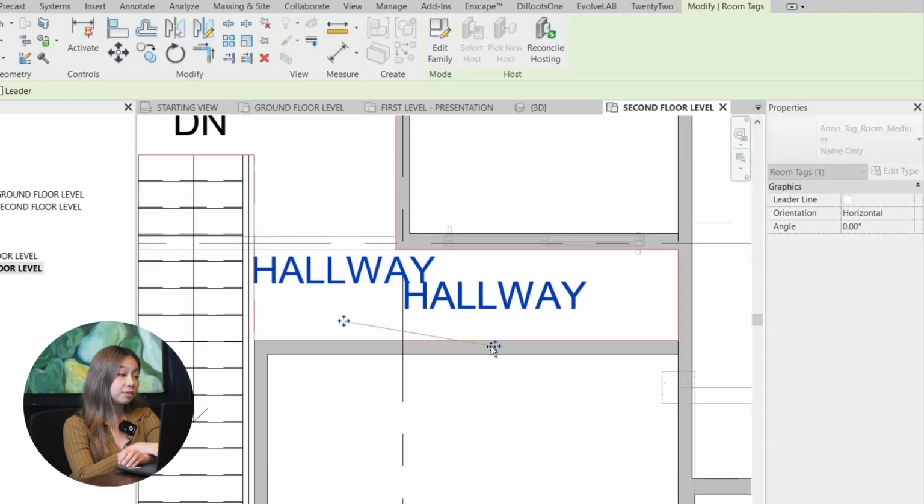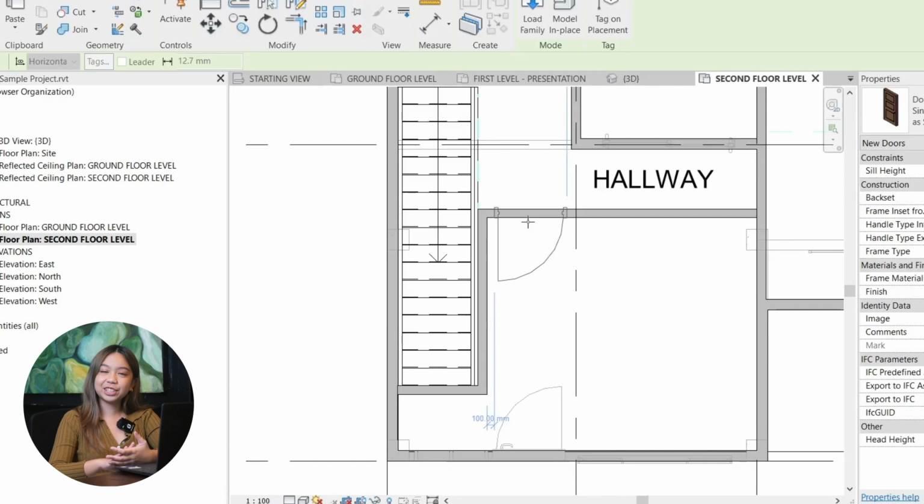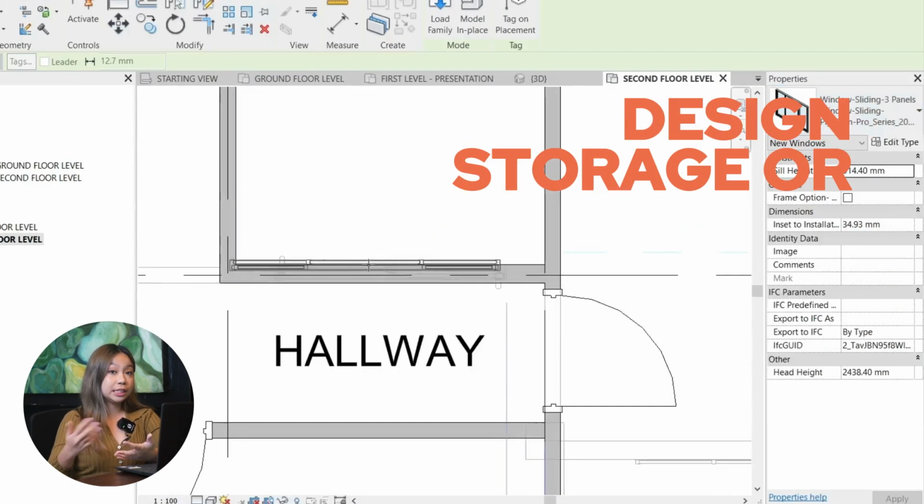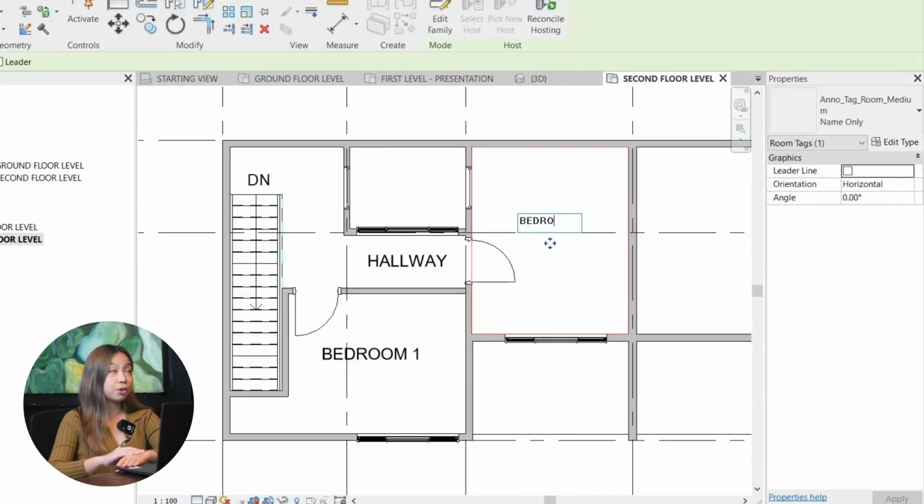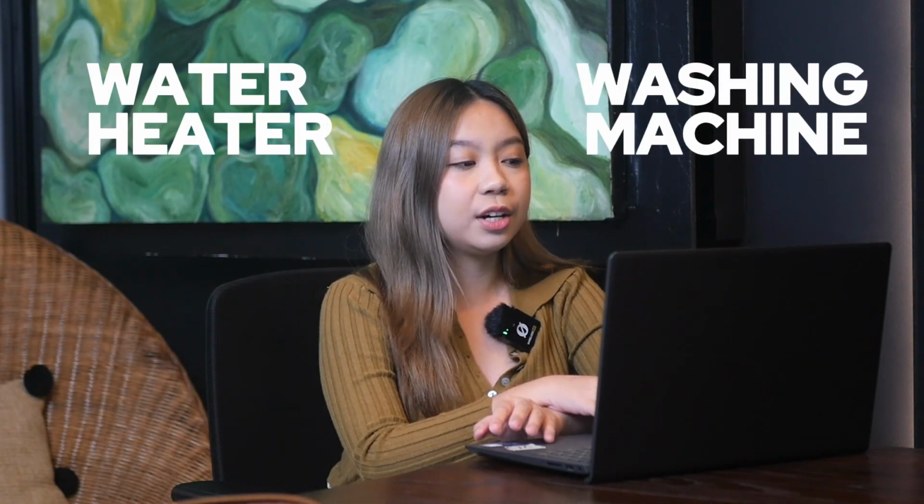Plan these spaces carefully so the flow is natural. Also, don't forget to design storage or utility rooms like laundry rooms or closets. Make sure to add any fixtures or appliances like a washing machine or water heater.